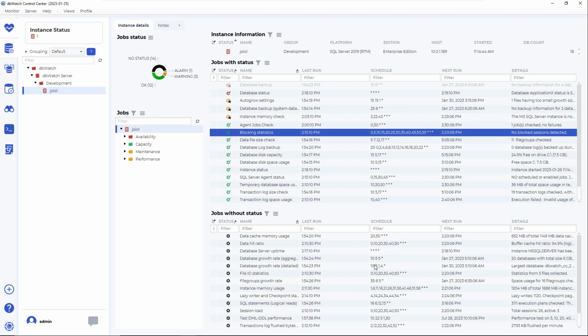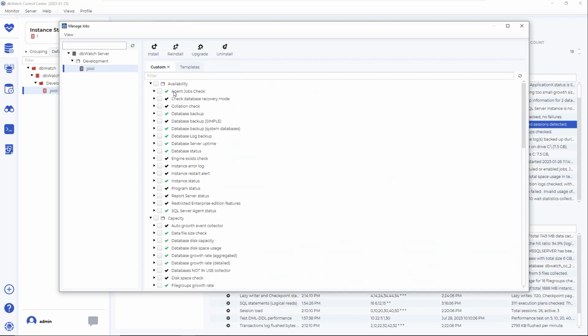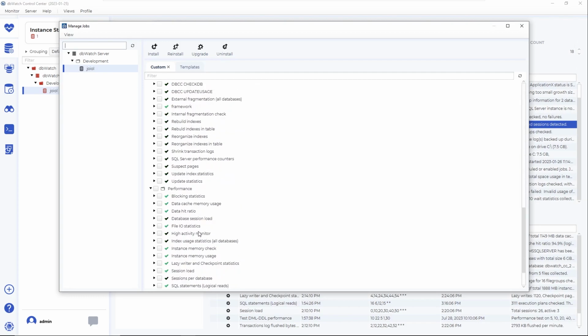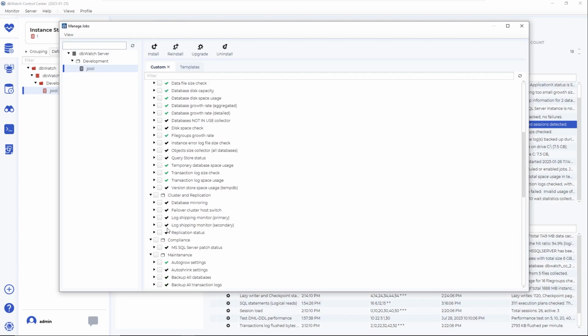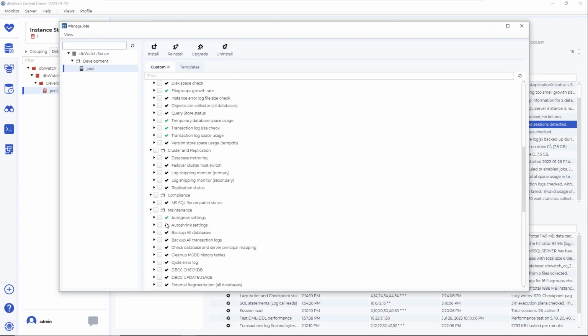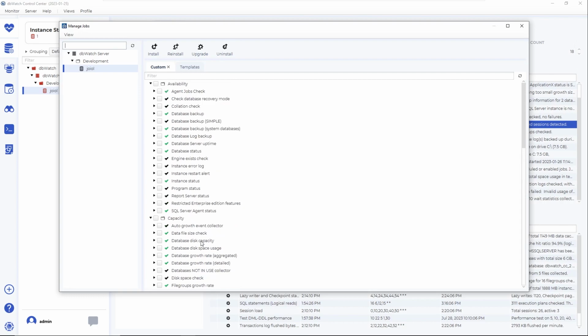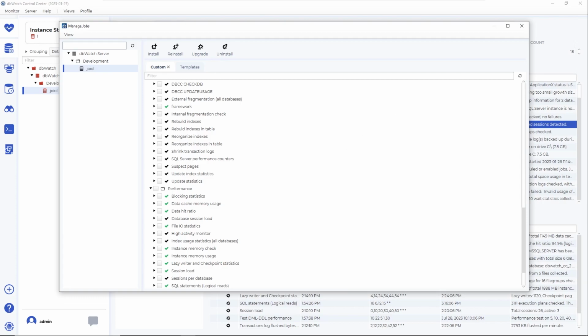So that's a quick introduction to the monitoring. There are a lot of monitoring jobs here. If you want to change this, you can select configure jobs, and then you will be allowed to add or remove jobs from the jobs library. So as you see on this database instance, there are a lot of jobs that are not added. The ones that are black are not added. The green ones are added. So there are a lot of monitoring jobs to select from, and that allows you to have the best possible monitoring for the instances that you manage.